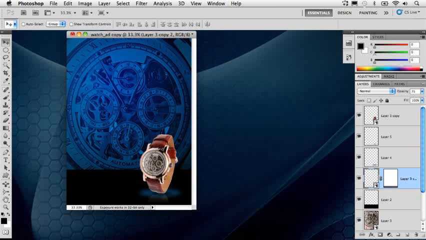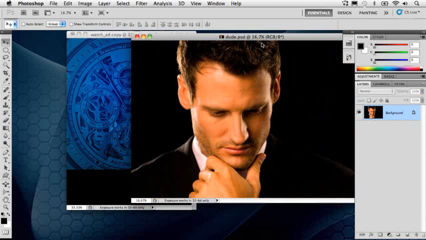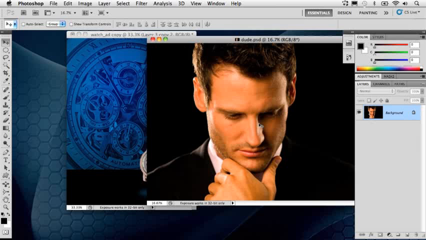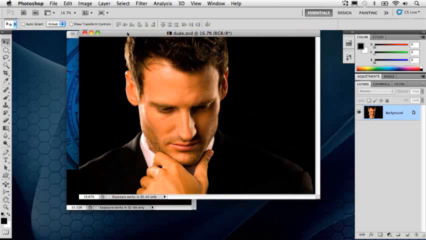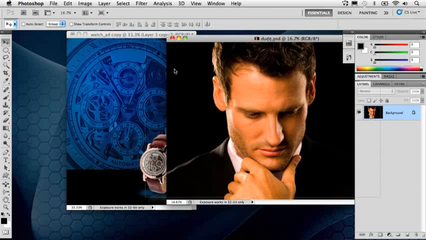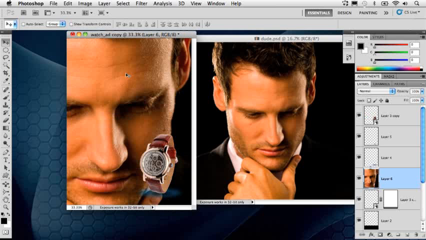Now the next thing we're going to add is actually a photo of a model that I've got. This is actually one that Scott Kelby shot. It's going to be perfect for what we're doing here. It's kind of a classy, sophisticated look. So I'm going to take this image and go ahead and drag and drop it into my layout as well, again holding the Shift key down as I drag over. And there it is.